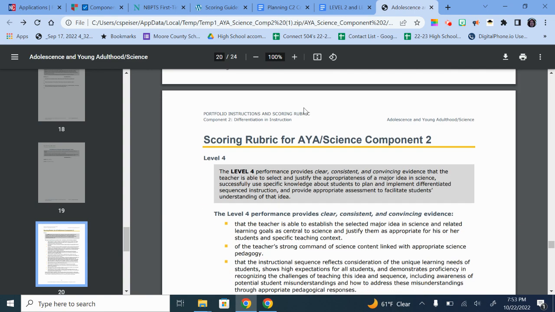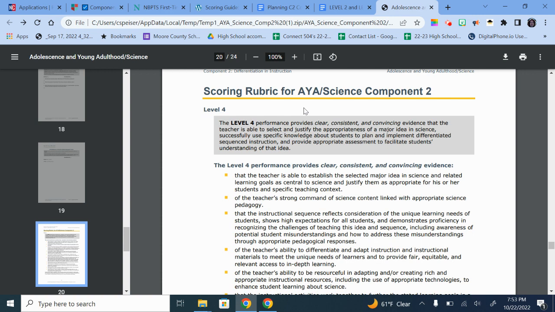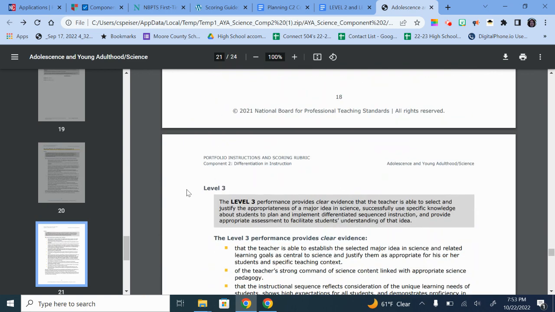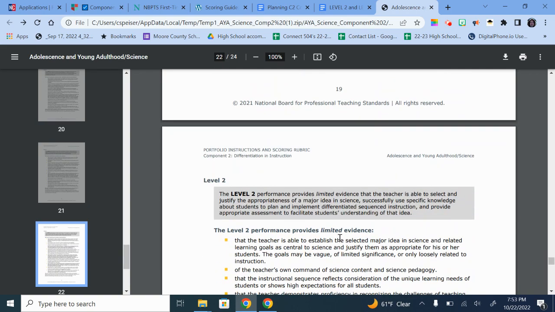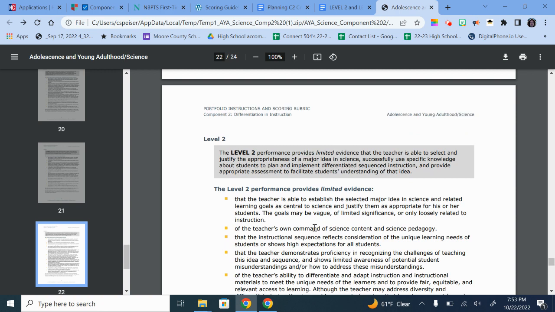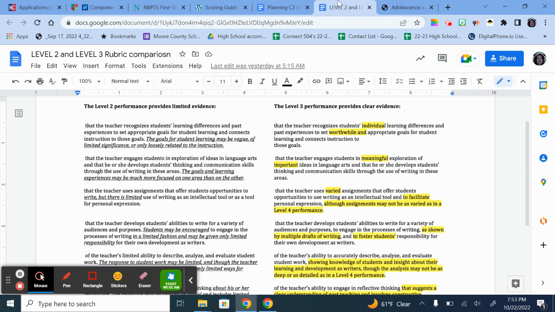So then you have your rubrics. This is level 4, the highest level that you could achieve. Level 3 is really where we want to be because that at least shows clear evidence. Level 2 is limited evidence. So what I would suggest is that you take your level 2 rubric and your level 3 rubric and highlight the words that are different. That will help you to see what you need to do. You want to be at least a level 3.